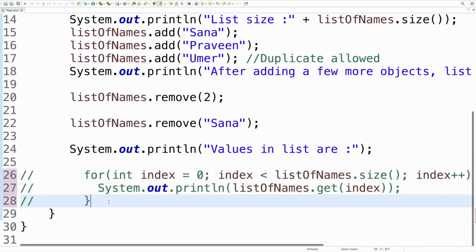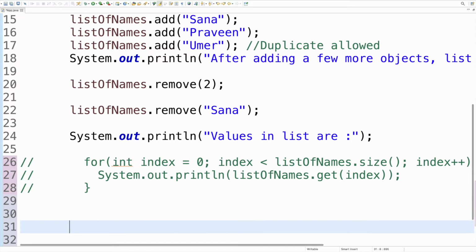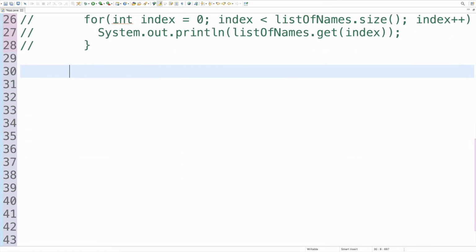So I'll just comment this now. I'll do it through an iterator. I'll traverse through an iterator.